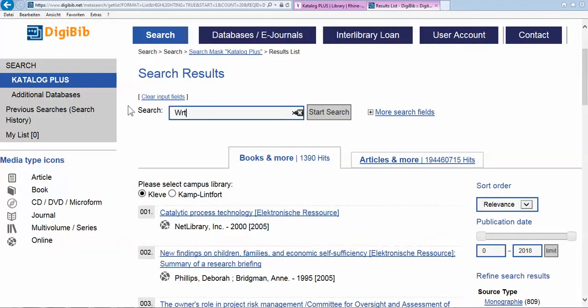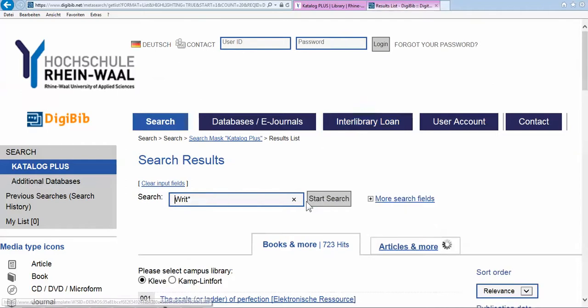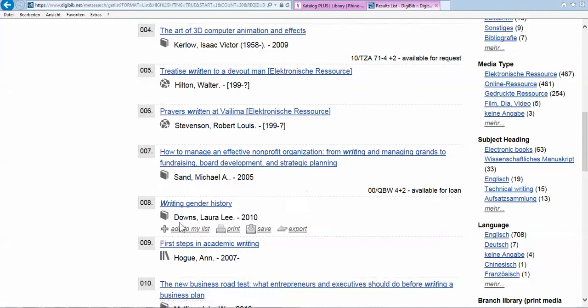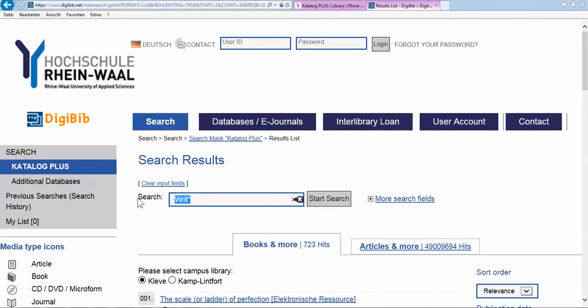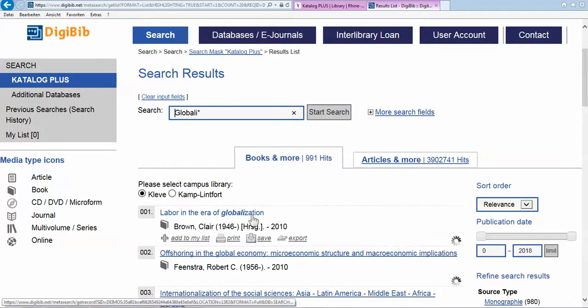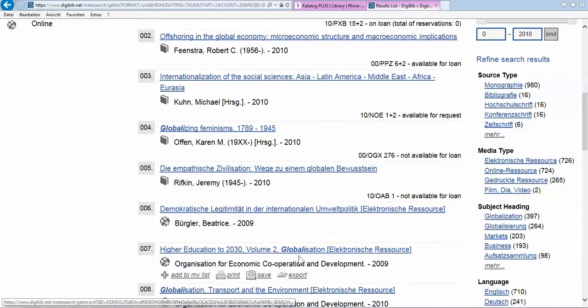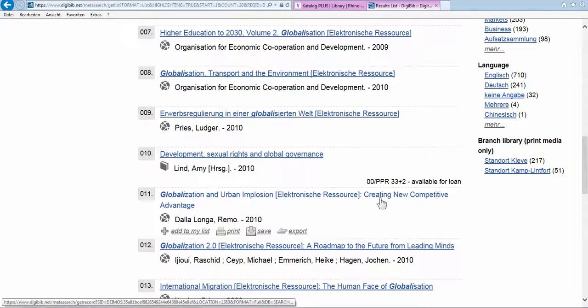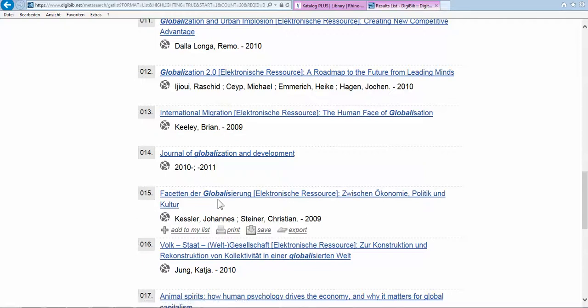Or for example, writing, academic. So instead of saying writing, I say writ. Oops. So it'll be writing, writings, written, or for example, globally. So globalization in the British spelling, globalisieren, a German source, Globalisierung.